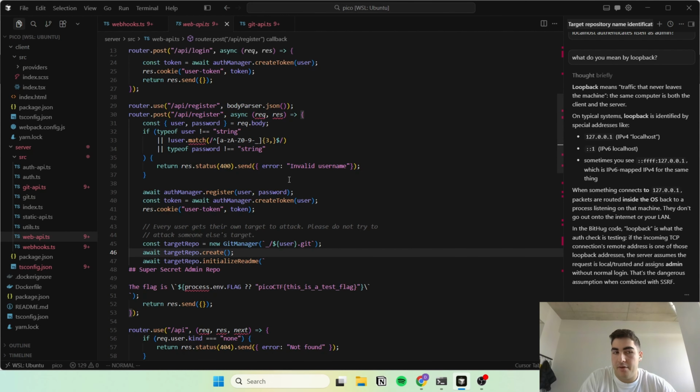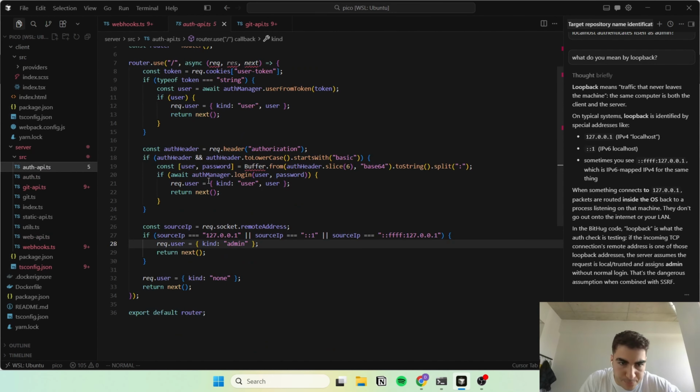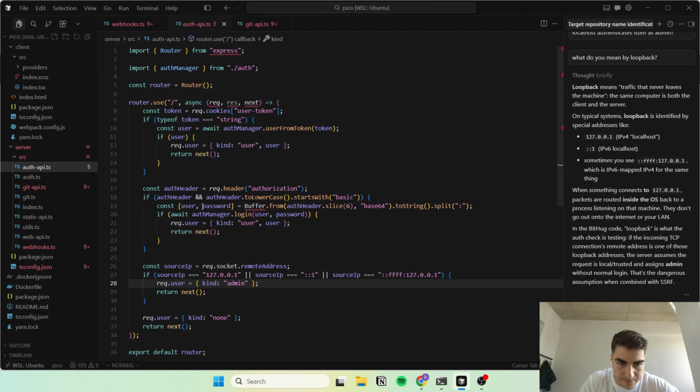Now, this is where the hard part comes, but we go into this auth api.typescript, and here if the source IP is localhost, we are authenticated as admin without having to do any sort of username and password. If source IP equals localhost, kind admin.